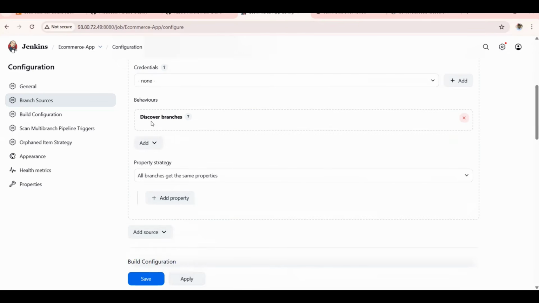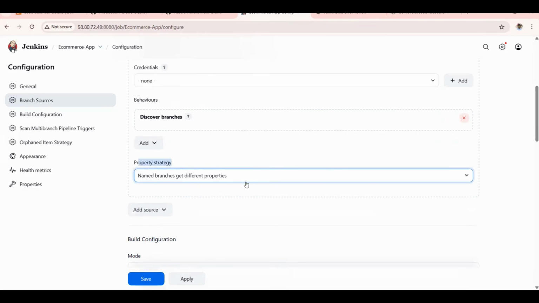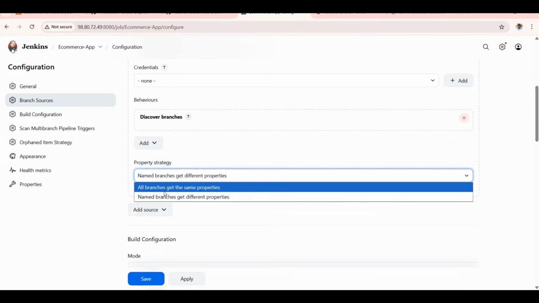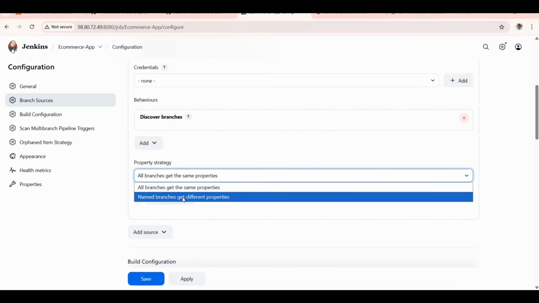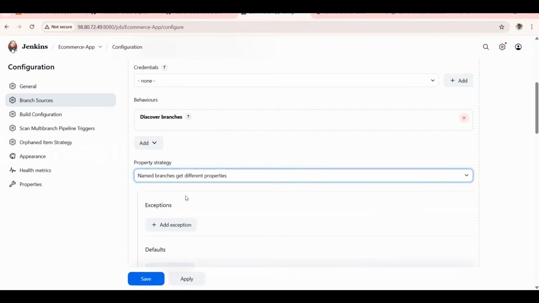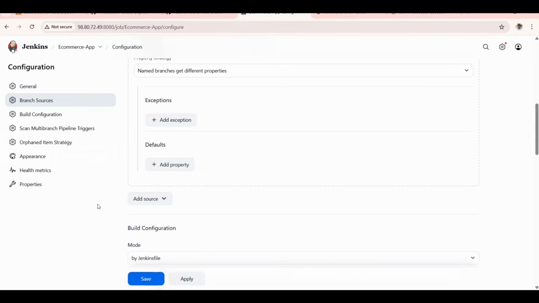And then discover behaviors, discover branches. And then property strategy: you can go with named branches get different properties, which is recommended. You can also select all branches get same properties. Here you can select named branches get different properties. I believe you know the difference between these property strategies. I'm not going to talk about that, since it's related to Jenkins concepts in detail. But I believe you might know that, or I'll add it in the documentation so you can refer to it as well.